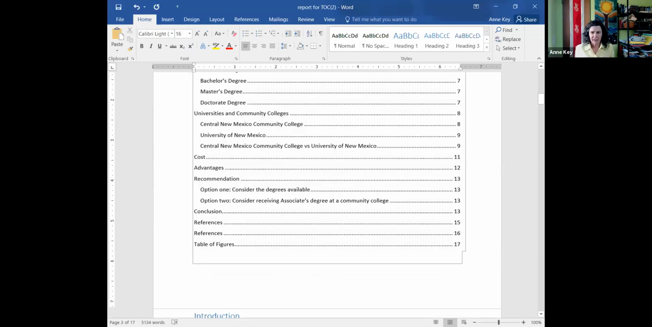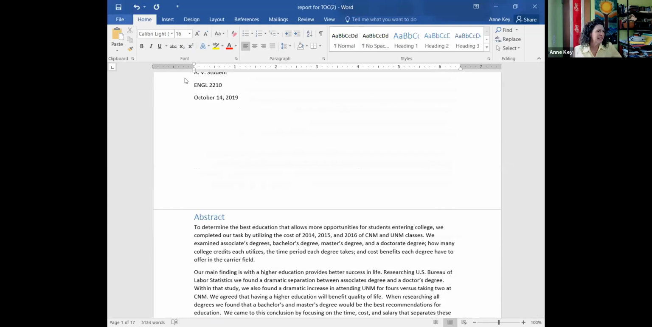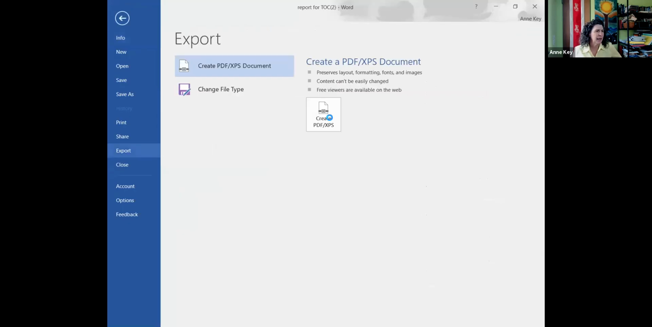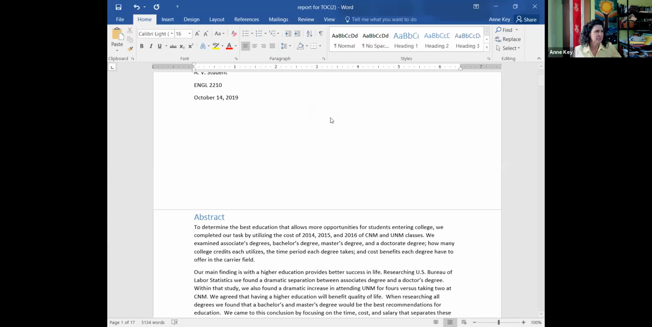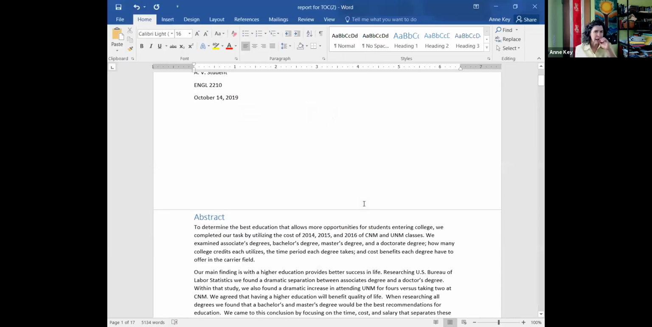Okay. The last thing you do, oh, don't forget the last step. The last thing you're going to do is you're going to come over to File, and you're going to go to Export, and you're going to export as a PDF. Okay. And then once you've done that, you're going to be able to upload your PDF.